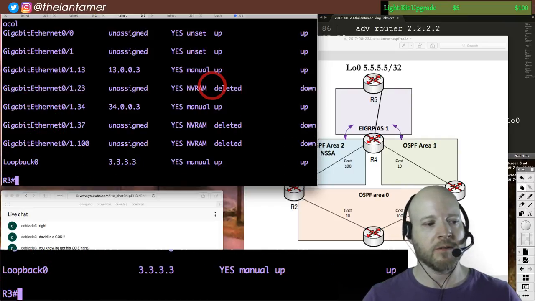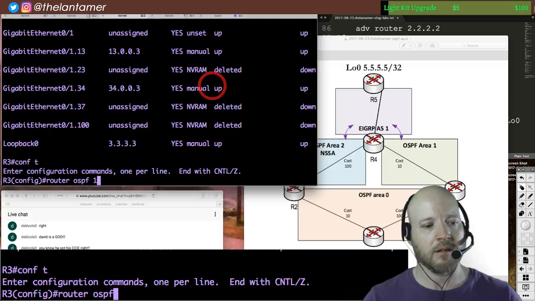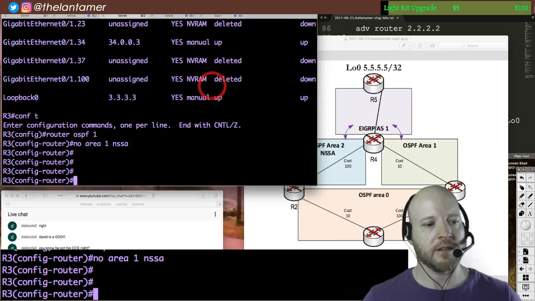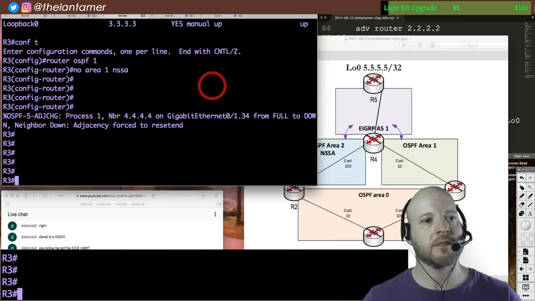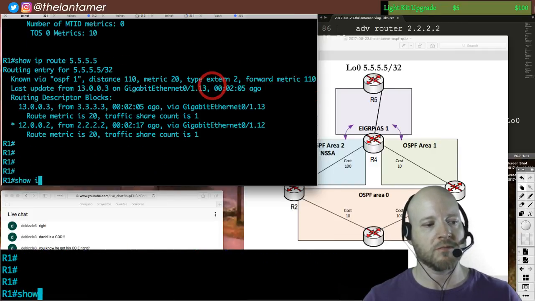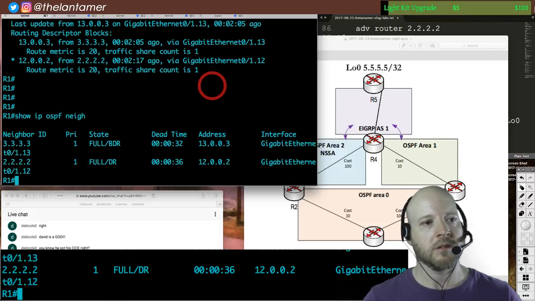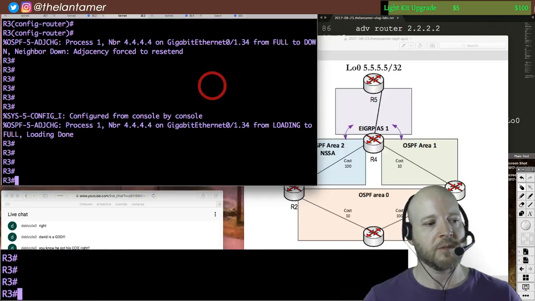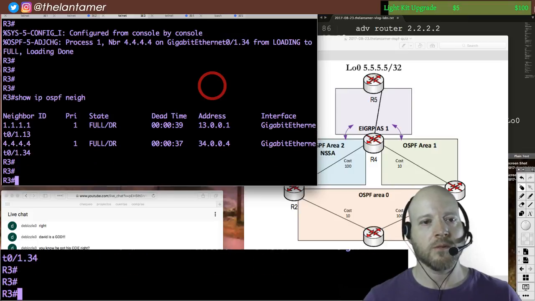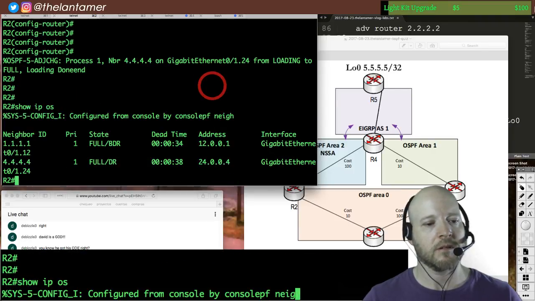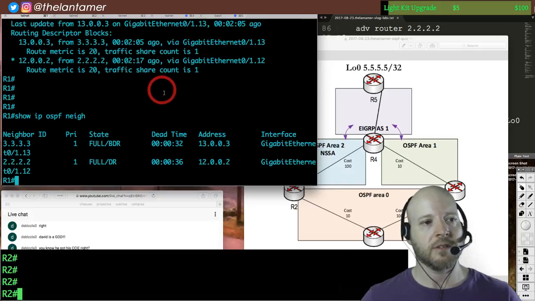And then back to router 3. No area. I think I already did it here. You're not. Okay. So let's wait for a little convergence time here. Looks like it has. Full. We're full there. Are we full on router 3? Full on router 2? I think we are. Yep, we are.